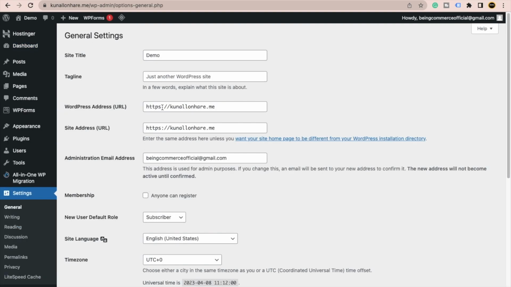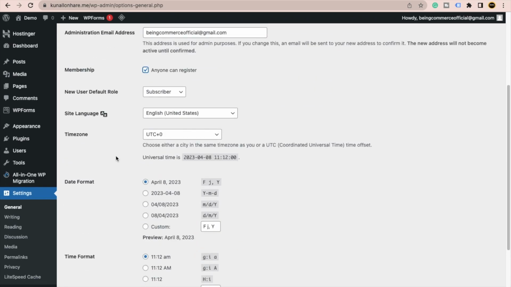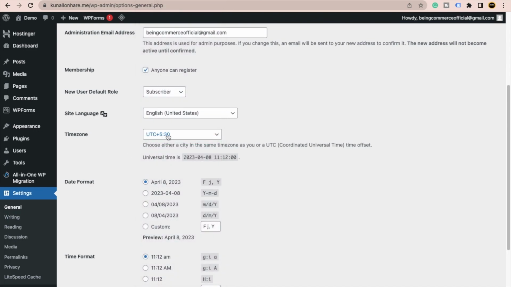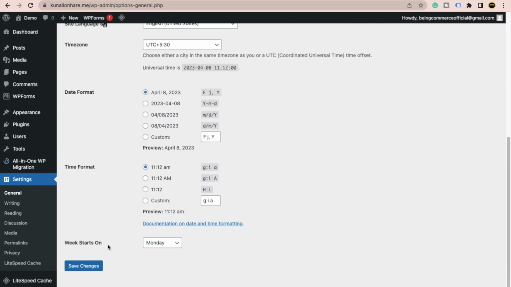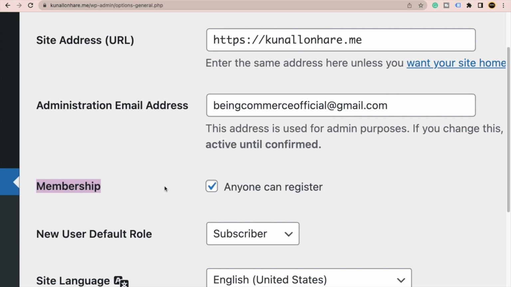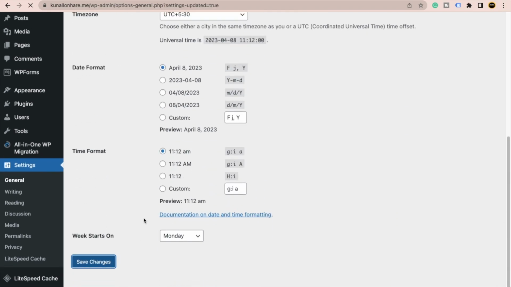From general, make sure that everything is okay, and always select membership to anyone can register. You can also choose your country time zone. If you're from India, you can choose UTC+5:30. Make sure you always select membership to anyone can register. This is very important. If it is unticked in your case, make sure you tick it, and then click on save changes.